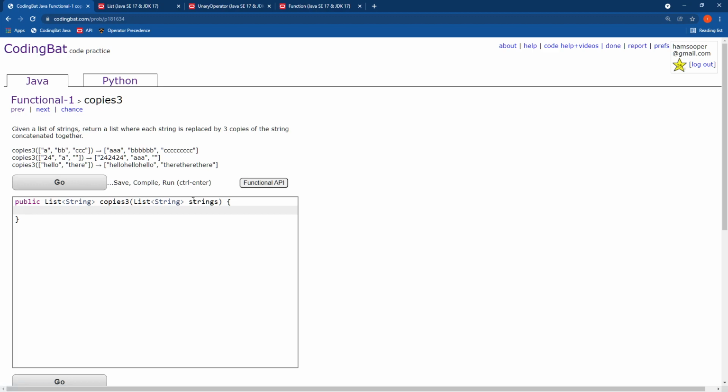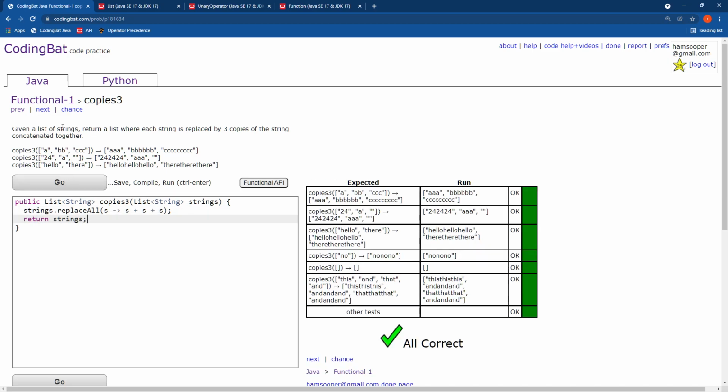All right, so hopefully not too hard. We just say strings.replaceAll s with s plus s plus s, and we return strings. If you want to do this using streams, we can say strings.stream().map s to s plus s plus s, dot collect. I'll put this on the next line. Collectors.toList(), and that's how we could do this.